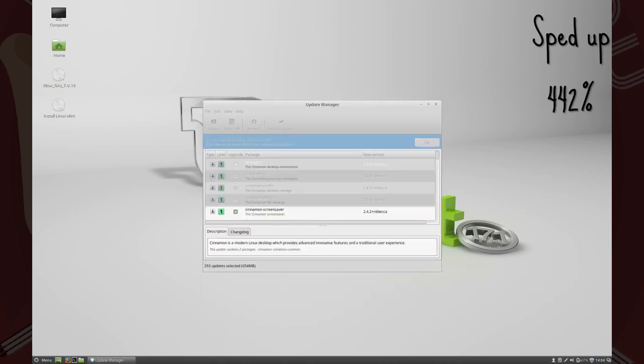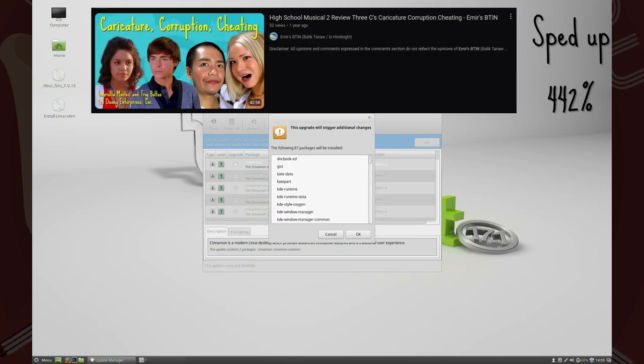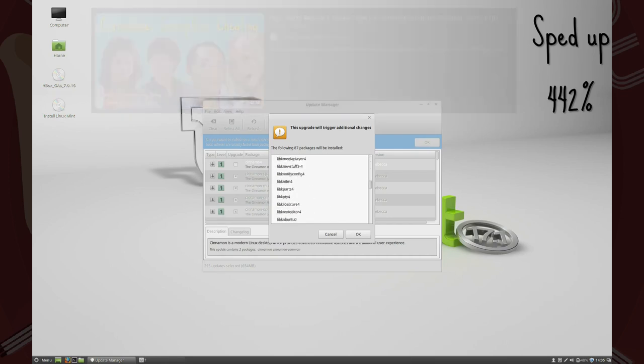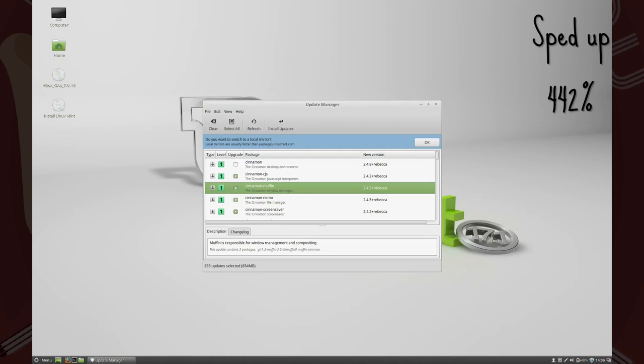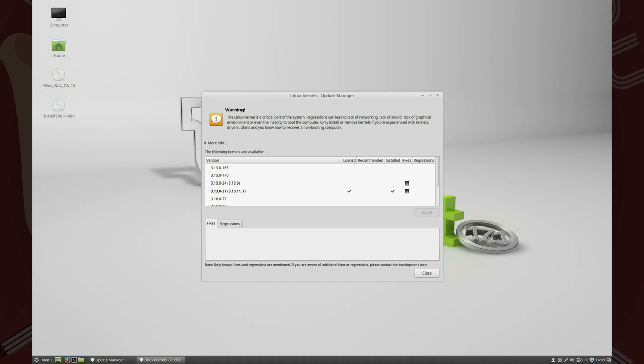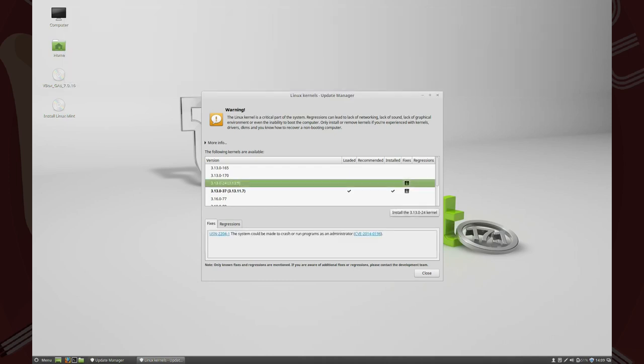The update manager now grouped related packages to make sure that all would be installed. All for one, not one for all. All or nothing. If that makes sense. The Linux kernels window also received a facelift. Again, just like Pinoy money. With an install or remove kernel button.